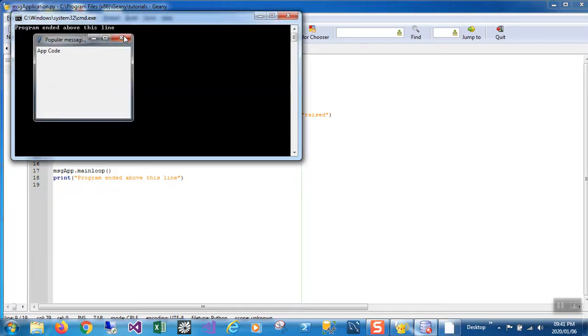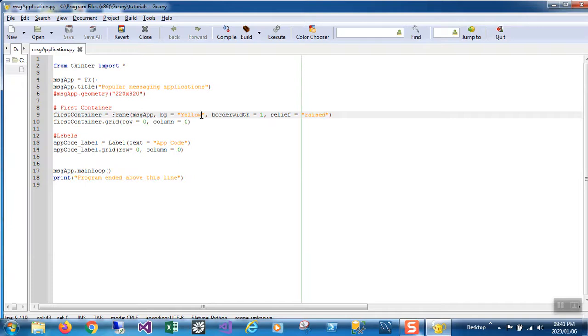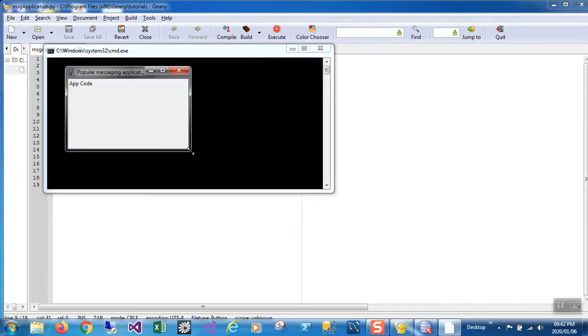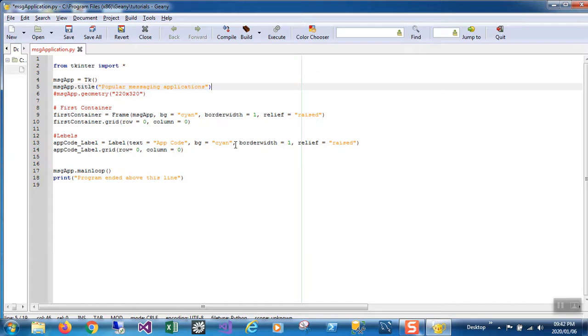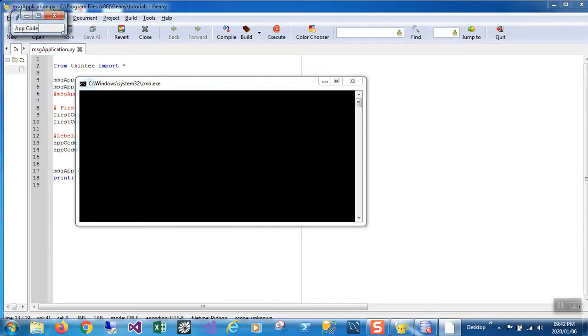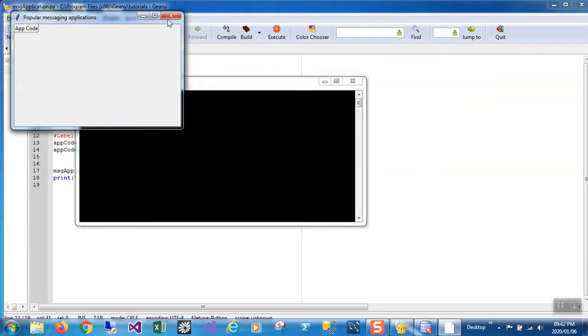We still can't see that, but let's change this one to blue, maybe. No, let's say cayenne. Let's see what is going on. It's not looking nice at all. Let us just add these same properties to our label. I was emphasizing the property of the frame. For this one, as a matter of fact, we don't need the background. All right, so now we can see that boundary there.